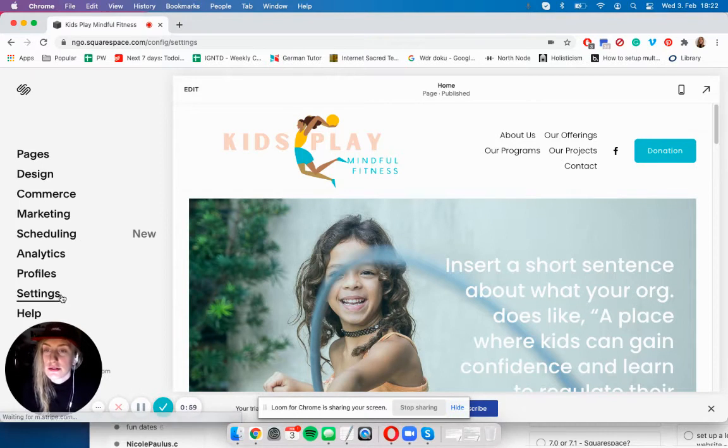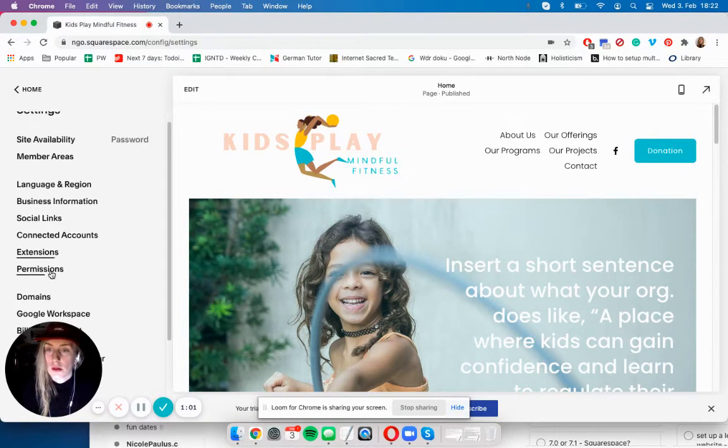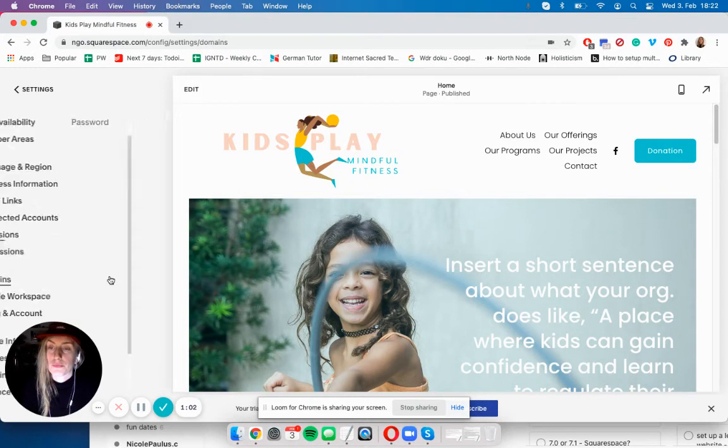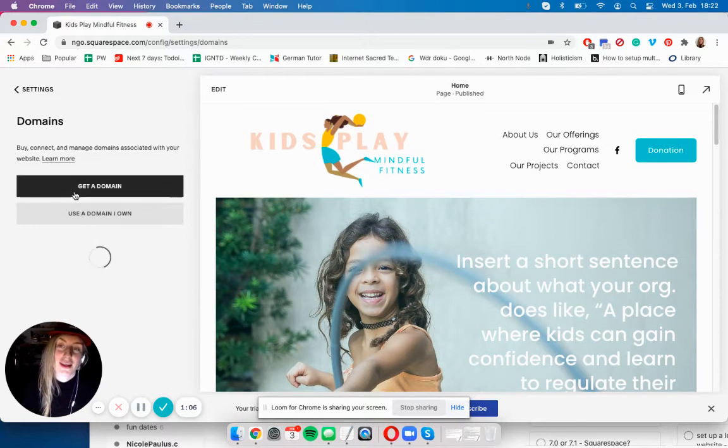You go to settings, you go to domains, and then you have two options. So you either can get a domain, so that means you would be buying the domain through Squarespace.